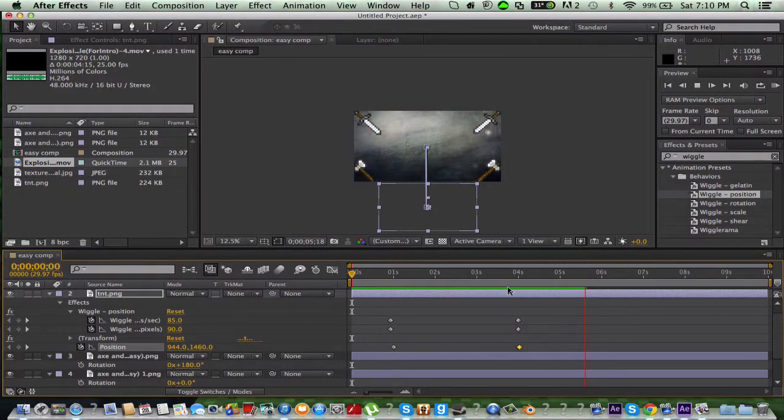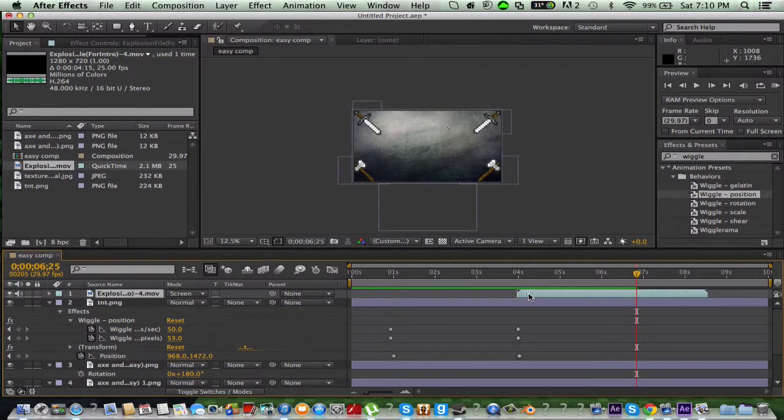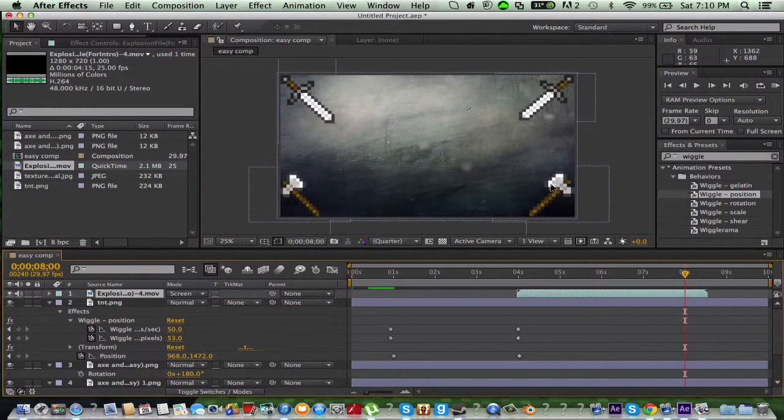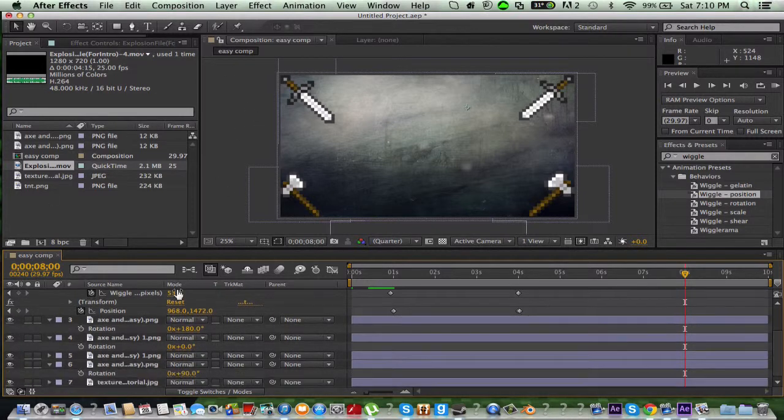Oh, the explosion is a little bit too early. So when it explodes, it's not there anymore. Here, let me move it a little bit closer. Okay, so that's good, but we need these items spinning now.